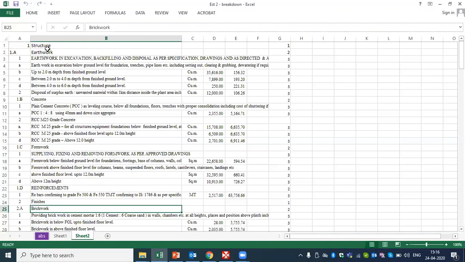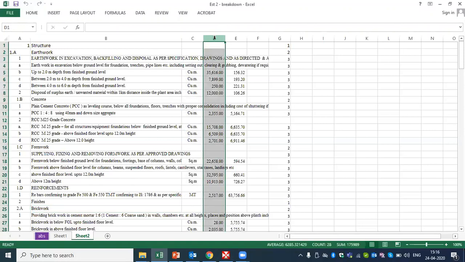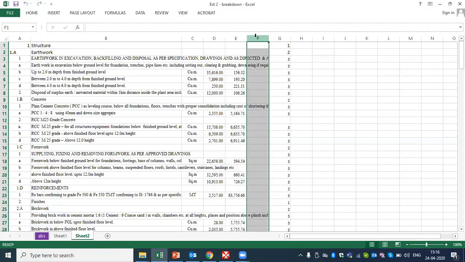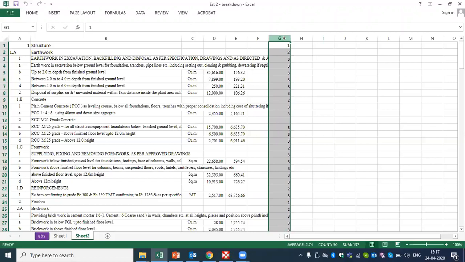So this is my BOQ. I have restructured it in a way that my A column contains the code, B is my description, C unit of measurement, D quantity, E rate, and F, if you have totals, you can include totals, and G column is where I have entered the levels. So at what workbook level these details should be entered in the Costex workbook.